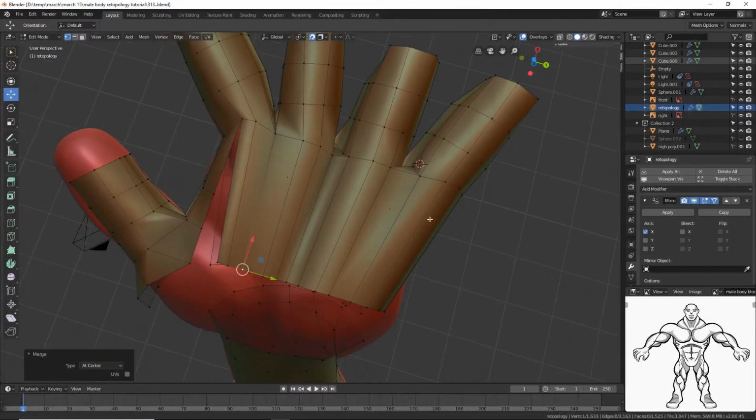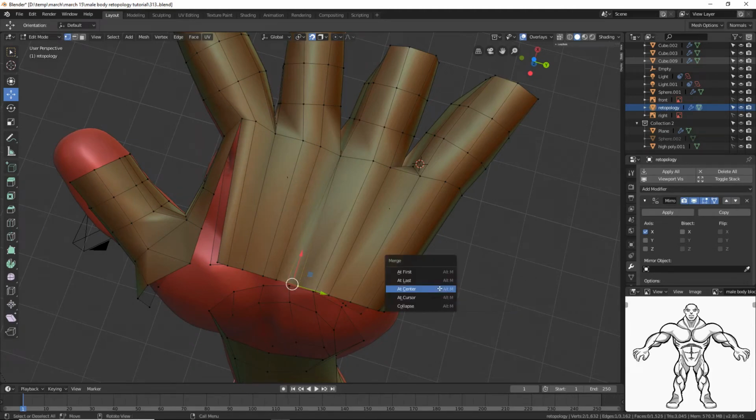Okay, I'm going to hold shift as well as the middle mouse button to pan. I'm going to left click here. Hold shift. Hold alt, press M. Select at center. I'll left click here. Hold shift, hold alt, press M. This brings up our merge menu. Select at center. I'll left click to deselect.